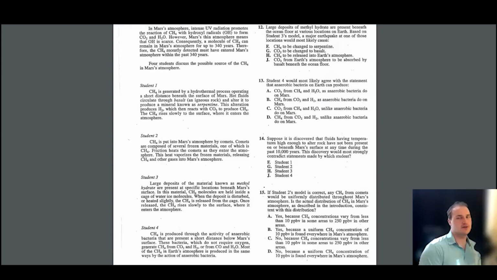And now these ones you do differently, okay? These have a different technique. These ones, you take bullet points and you want like 4 points for each student. So here, you say like, okay, CH4, so this is methane, generated by hydrothermal process, short distance beneath. So he says below. Hot fluids circulate basalt, so maybe you say hot. And then serpentinization produces H2O, produces this slow surface, where then it rises. Like just make 4 observations for each one.